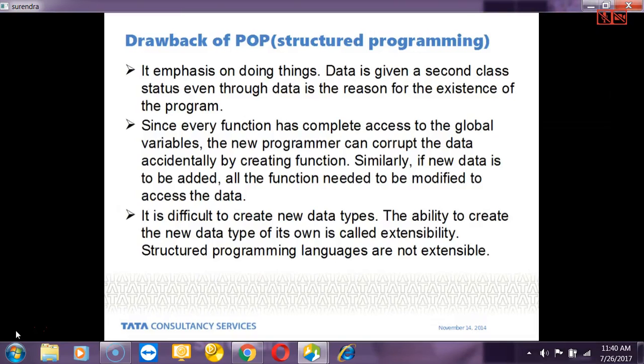So based on the client requirement, I need to choose whether I need to go for the procedure-oriented programming language or whether I need to go for object-oriented programming. That's why you need to know what the drawbacks are. Procedure-oriented programming focuses on certain things, and object-oriented programming focuses on other things. What are the drawbacks in procedure-oriented programming, and how are they overcome in object-oriented programming? You need to be aware of all these things before starting any project.